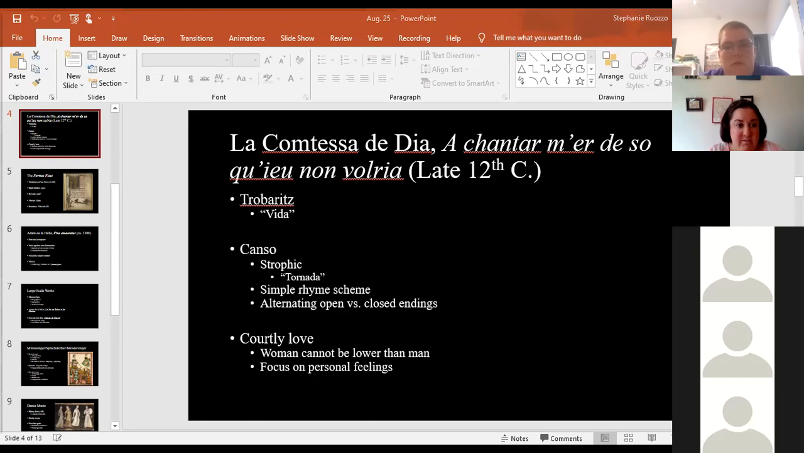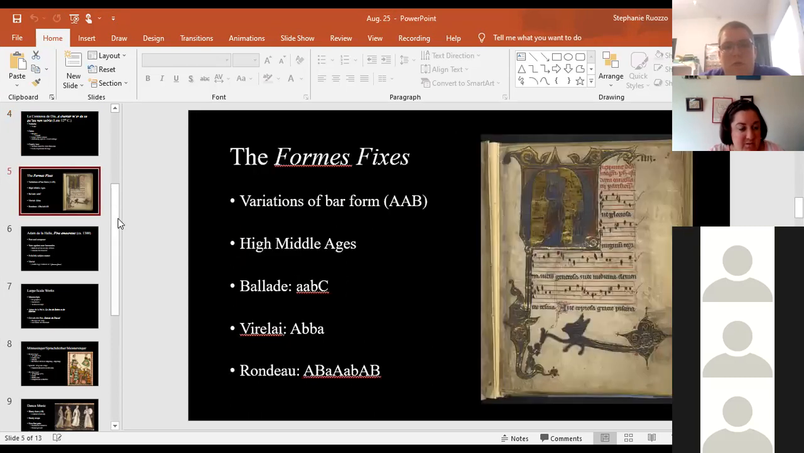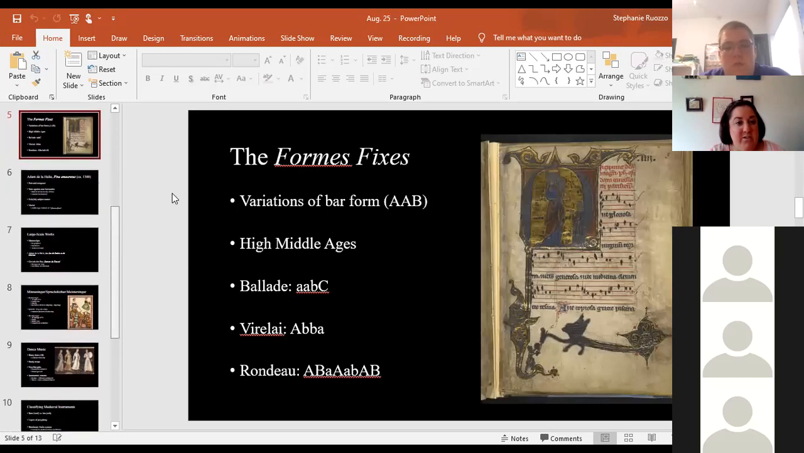Later troubadours, so troubadours after La Comtesse de Dia, started to subscribe to Time Magazine. No, I'm kidding. Started to subscribe to this specific, very rigid structure of forms called the formes fixes, or the fixed forms. So it's a cognate. If you know formes fixes, you'll understand these are rigid structures that do not deviate. There are three formes fixes: the ballade, the virelai, and the rondeau. And we'll talk about what each of those are in just a second.